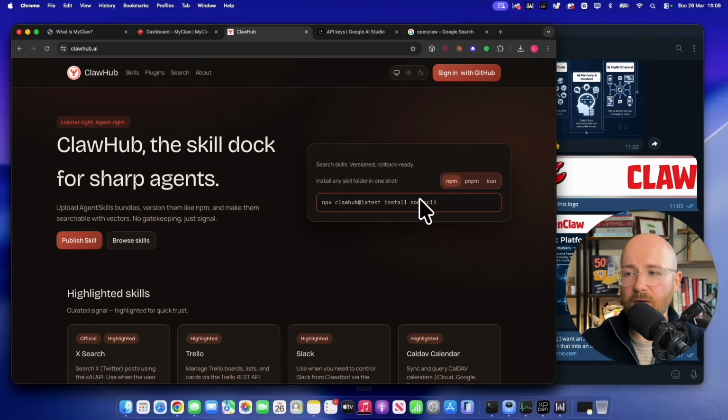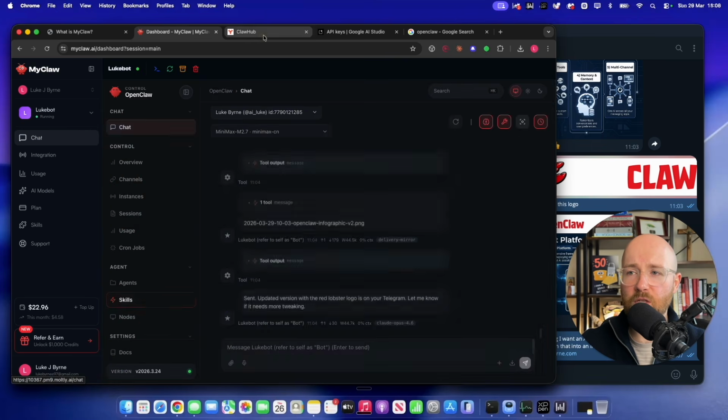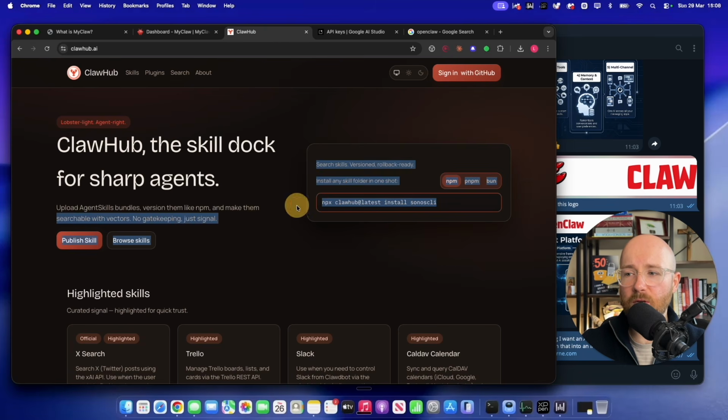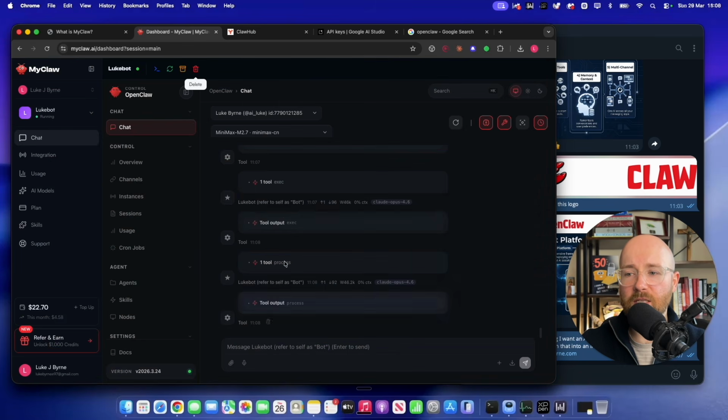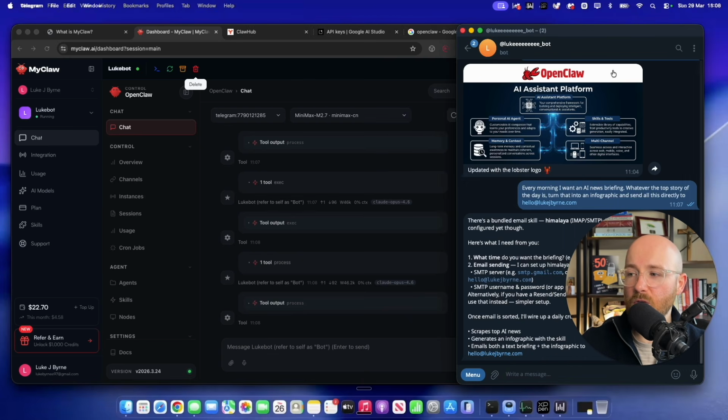So you can come on here and find them, and literally all you have to do is either search them inside of here, or you can just tell your agent all about them. So just come here to chat, and you can literally just copy one here, and then paste it in and say, you know, do this. It's so simple.